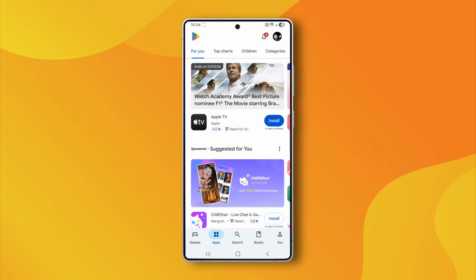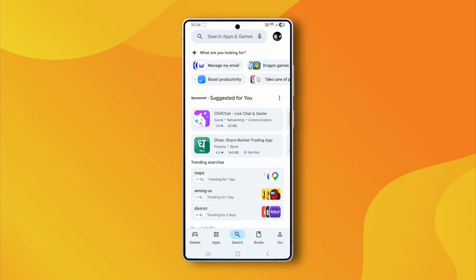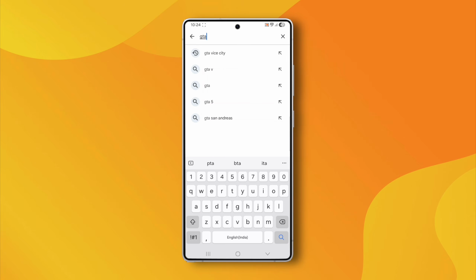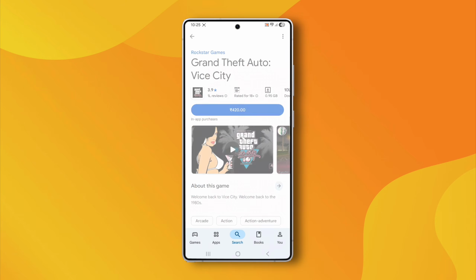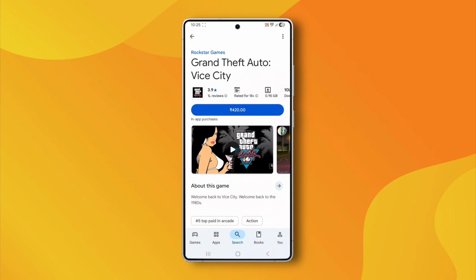To download it, open the Play Store on your Android device. In the search bar, type GTA Vice City. Look for the official version called Grand Theft Auto Vice City.